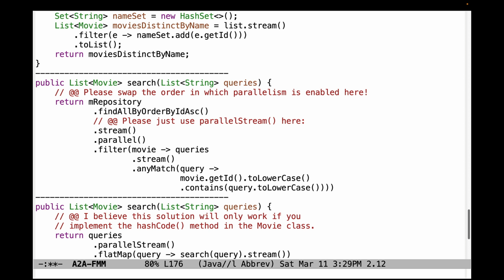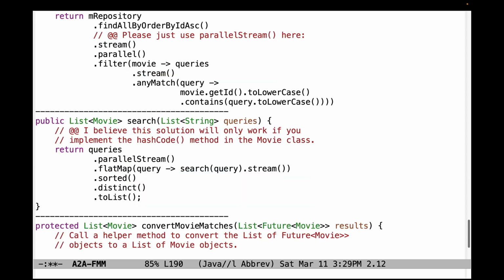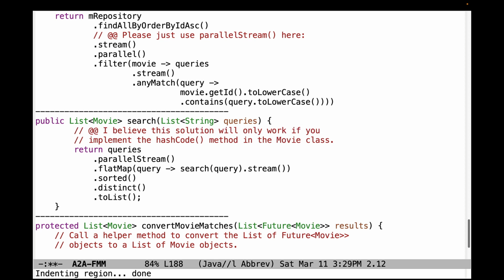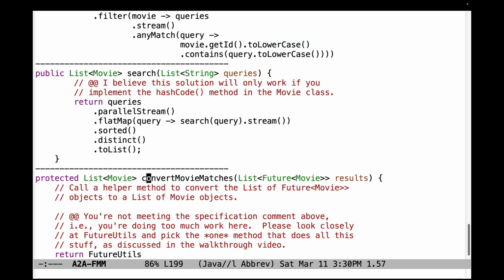We want to do things by having the queries run in parallel, and each query then runs by calling the appropriate database method. So just a little shift, and the reason for doing that, of course, is we're moving in the direction, ultimately, of just having a single database call. And then finally, you can do this approach if you want to. However, if you do this, it's only going to work if you implement the hashCode method in the movie class. So if you do it this way, make sure that you implement the hashCode method. If you don't implement the hashCode method, then this way will not work.